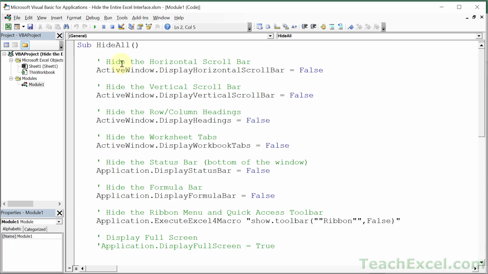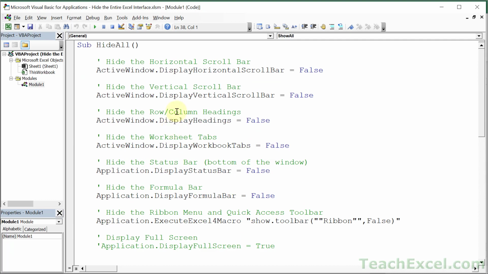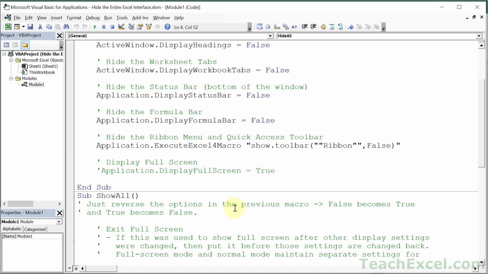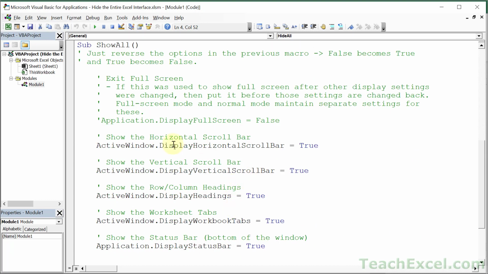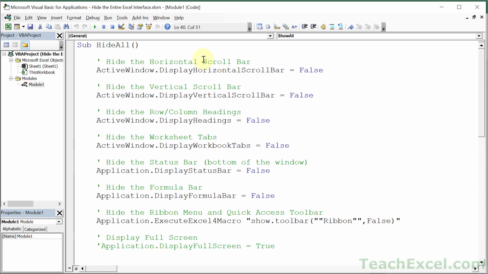And you only have two macros, one that hides everything and one that shows everything. And this is basically just the reverse of this one. So each setting here controls a different aspect of the interface, and we simply set it to false, except for the last option that I'll cover at the end. And down here, to turn them back on, you reference the same setting, but set it to true. And I have comments in here as well that explain what we're dealing with.